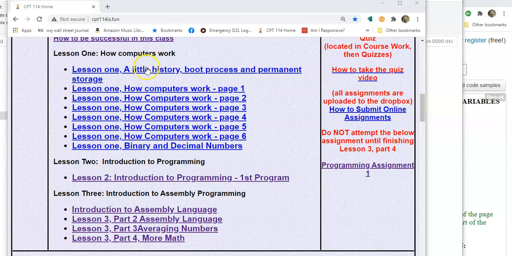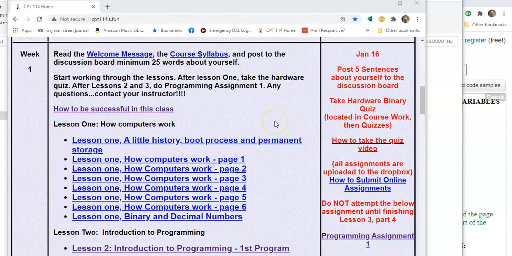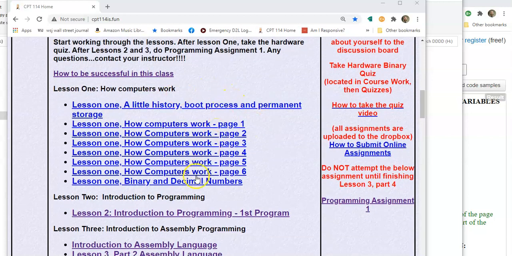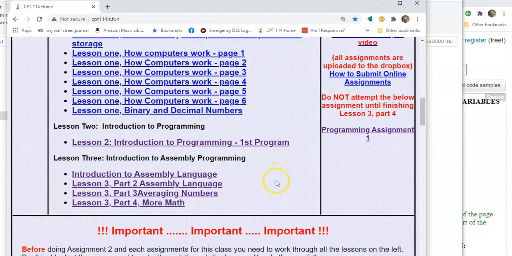These first lessons in the first week help you with the quiz, particularly this first lesson and these last two lessons. But when you go start working for programming one, this is where students have a problem.